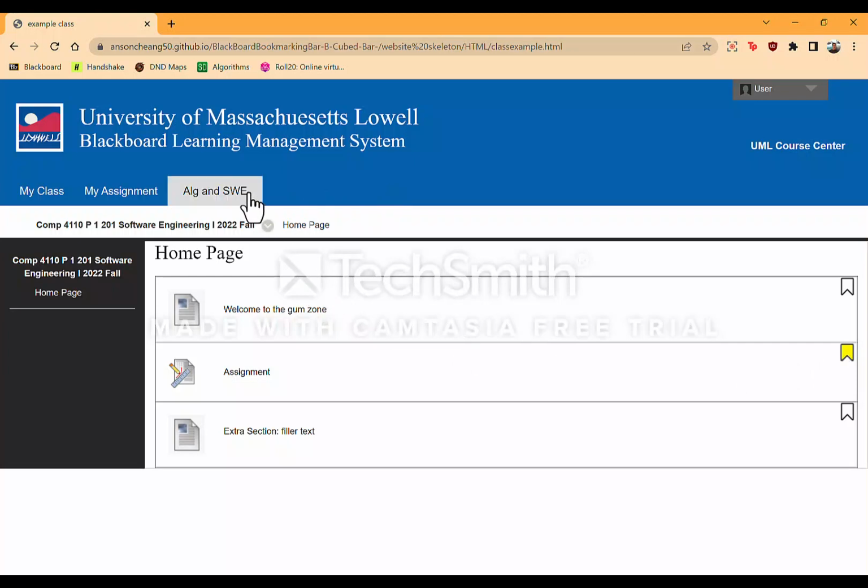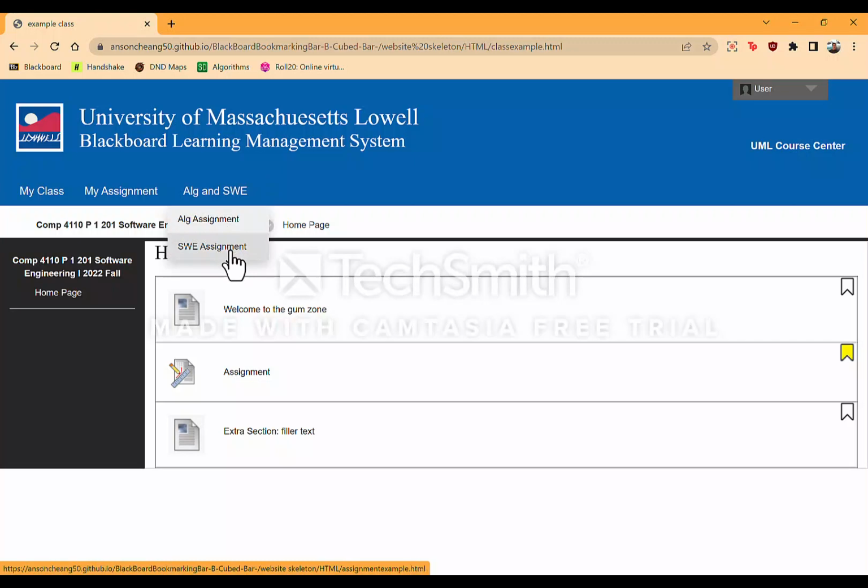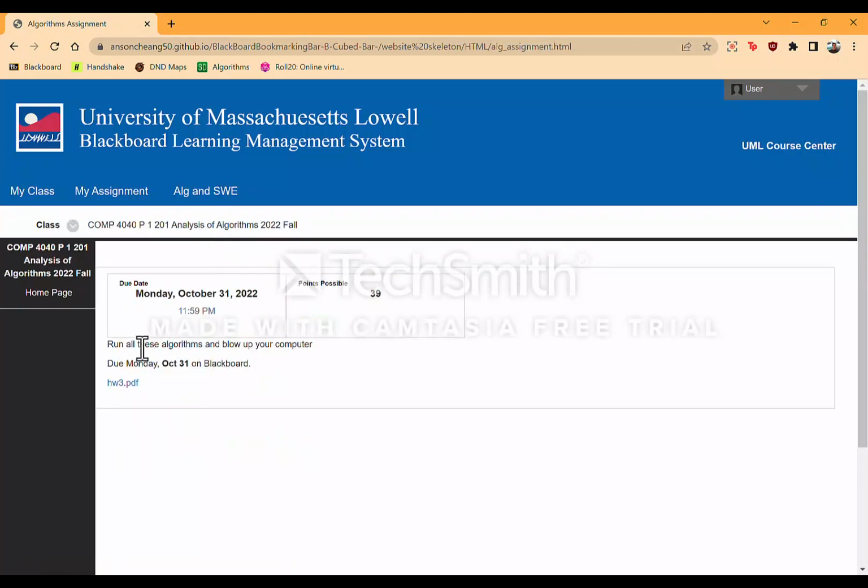If you now click the folder, both the Algorithms assignment and the Software Engineering assignment have appeared. Let's try it out. Let's go to our Algorithms homework. Now let's go to our Software Engineering homework.